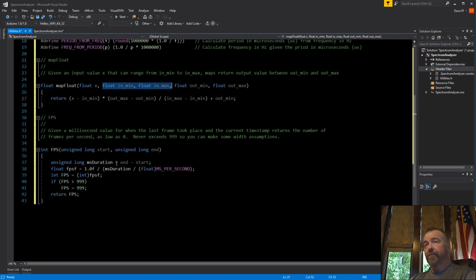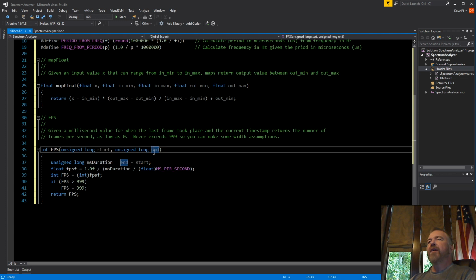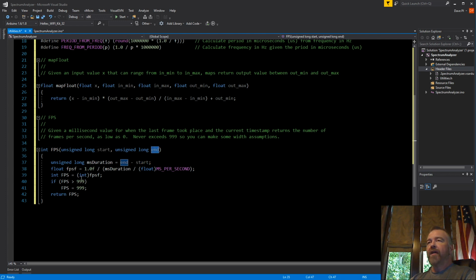Hope that makes sense. FPS takes the duration in milliseconds that it took for the function. You give it the start and the end time, and it tells you how many frames per second that it ran. It caps at 999 because that's fast enough for most use.